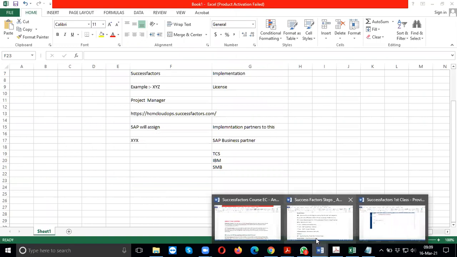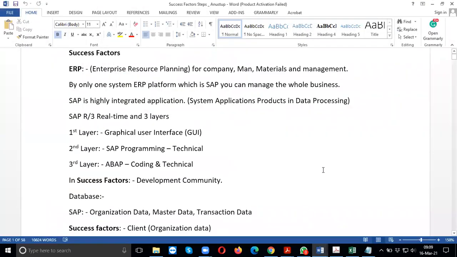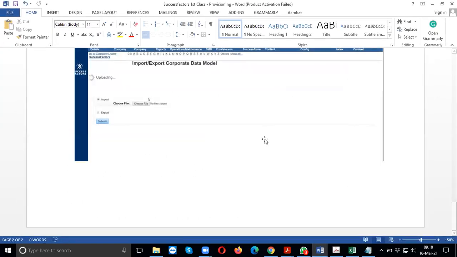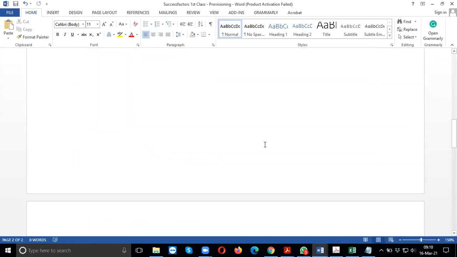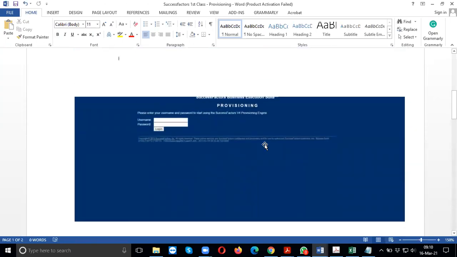So after this implementation is done, once the request is started and shared, and the IDs are created, like the provisioning ID and the instance access ID, then the company starts with setting up the data models. This is the first screen, which will be for provisioning, wherein the company will start with SuccessFactors Business Execution Suite. So this will be the first-time login I am saying.